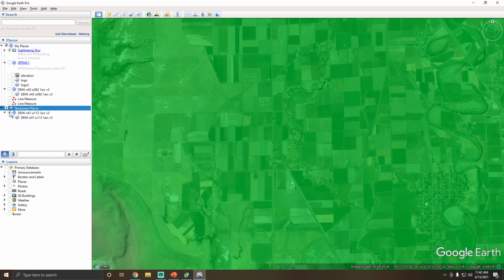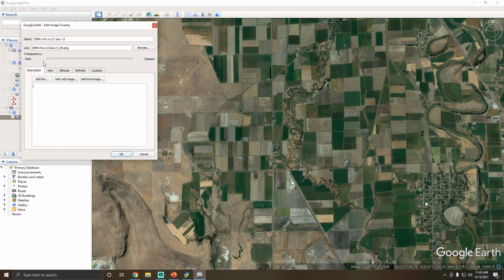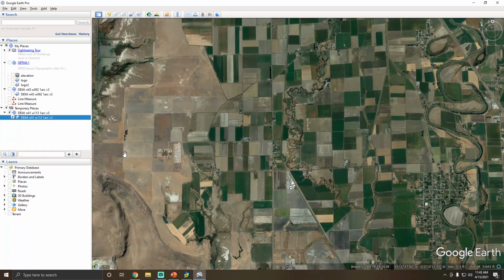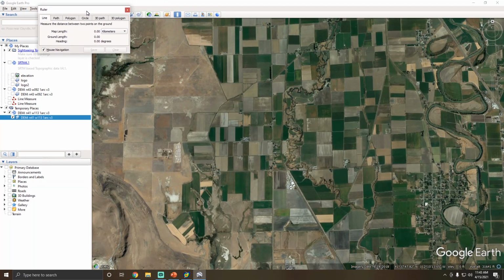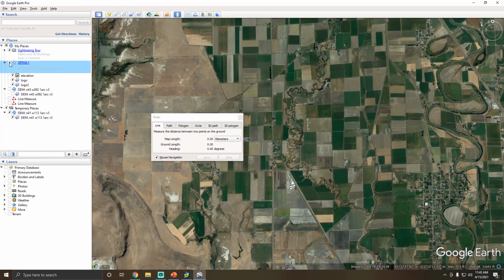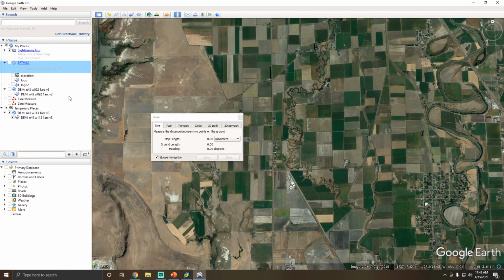Now we can do all the fun stuff here. We're going to click over here. It's the second one. Go right click, properties. We want to just decrease the opacity right now, make it more clear just for now, because we want to be able to see our map. And we want to go to tools, ruler. Drag that up here. By the way, you might see this SRTM consortium for spatial information up here. Just get that out of the way. You can unclick this and click this to get it out of the way.